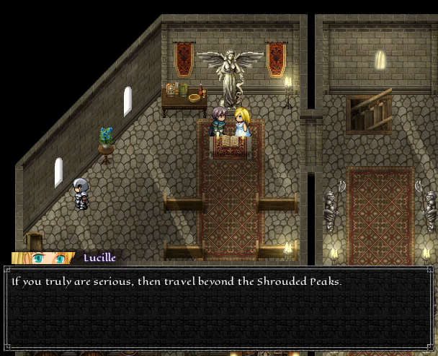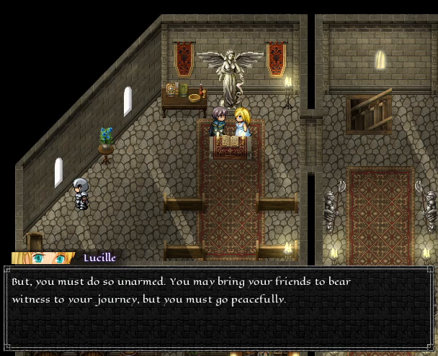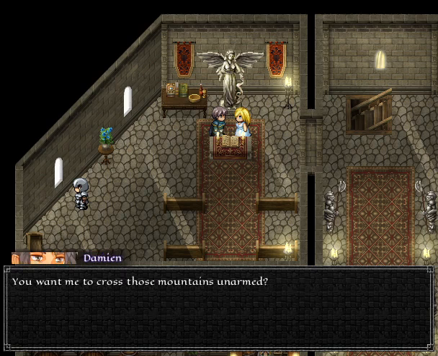If you truly are serious, then travel beyond the shrouded peaks. Despite the landmarks, those mountains are considered holy by some. But you must do so unarmed. You may bring your friends to bear witness to your journey, but you must go peacefully. This is a journey of reflection and enlightenment. You want me to cross those mountains unarmed?